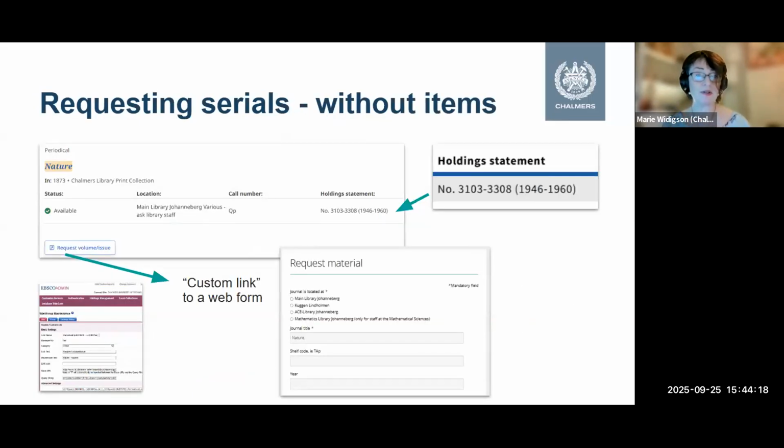Yeah, serials, it's also always interesting. We're happy for the holding statement. We don't have items for many of our serials, so we have a request volume issue button instead. That's in fact a custom link that goes to a web form where the user can fill in a specific issue or whole year or whatever they want. We take care of it.